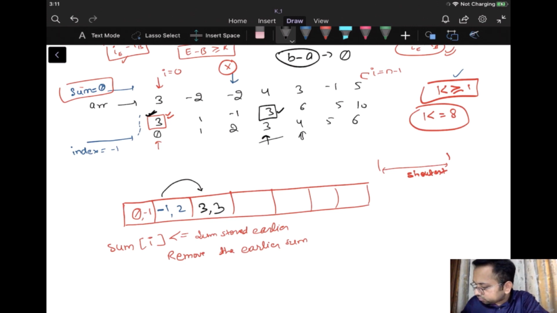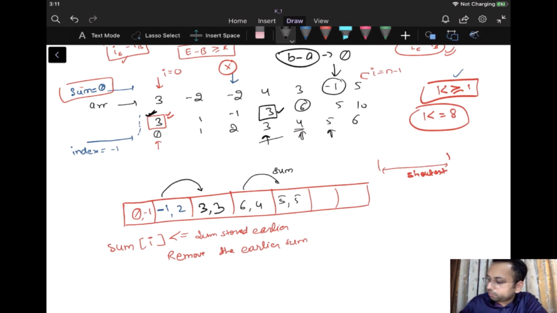The next sum is 6 comma 4. The sum is 6 and the index is 4. So that's fine. We will move one step ahead. So the next sum is 5 comma 5. The sum again decreased. It's smaller than the previous sum. So you can see there is one negative index at this particular value. This cannot be the starting point.